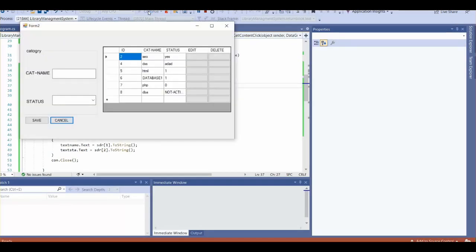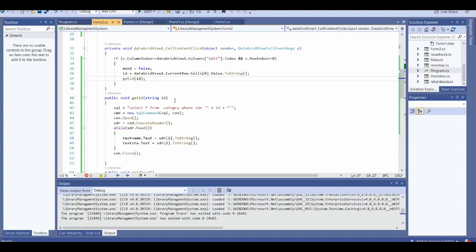I hope it is working. So yes, it is working. Now what is next to do? When we click on the edit button and save again, that data is updated. So the first step is completed, showing the data in these text boxes. Now next is how to update.